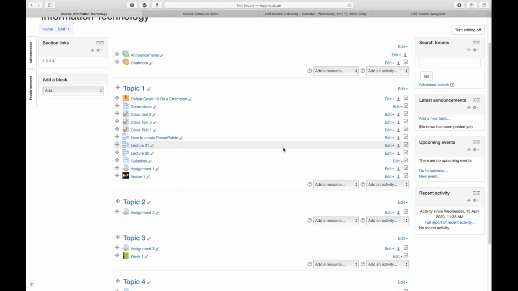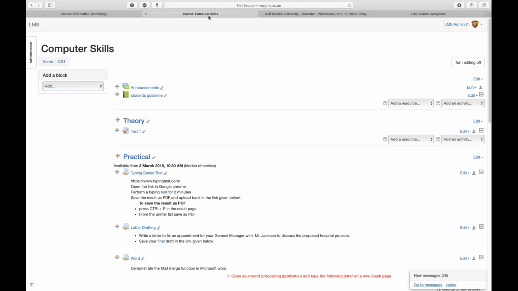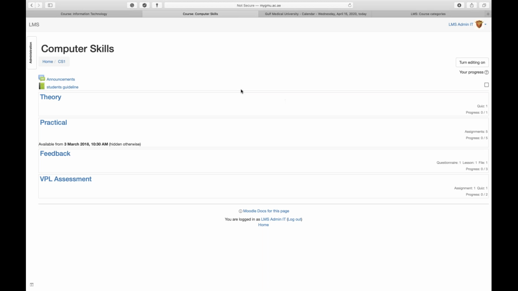So what I thought is, today I will start with the first concept, that is, how do we add a block? As I told you, if my course page is in non-editing mode and very few blocks are available, then it looks very clean.